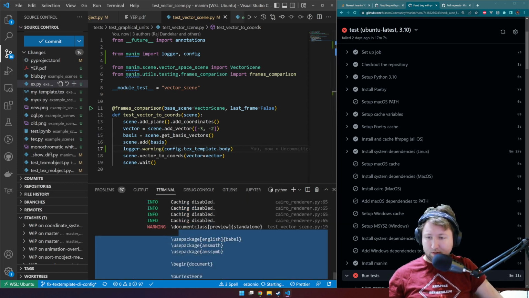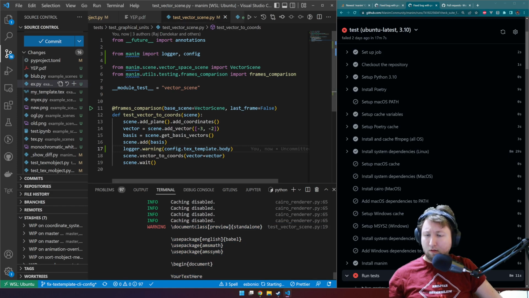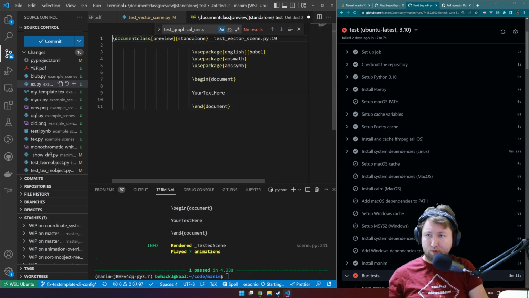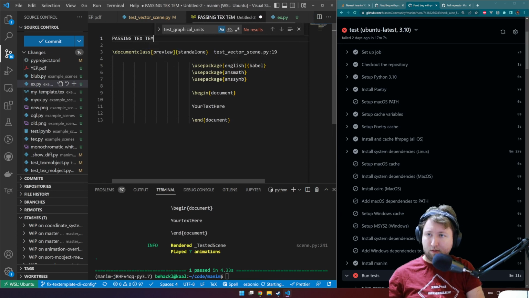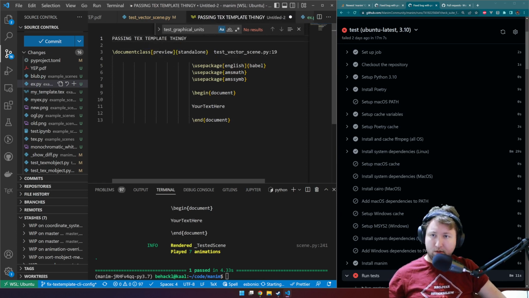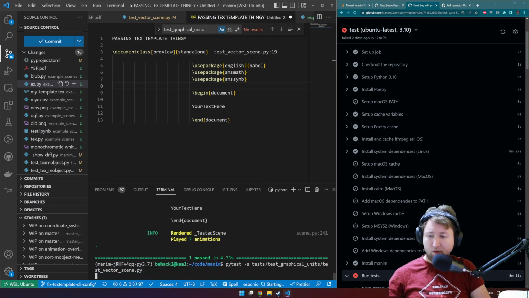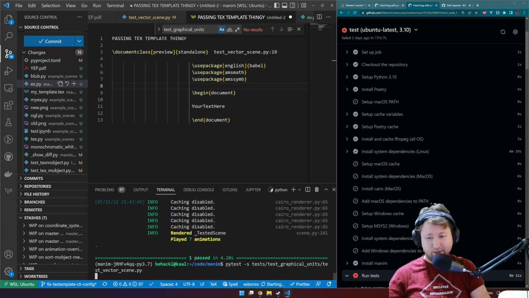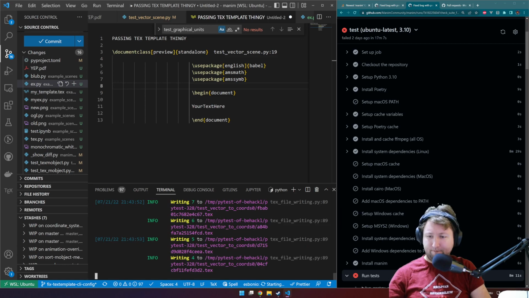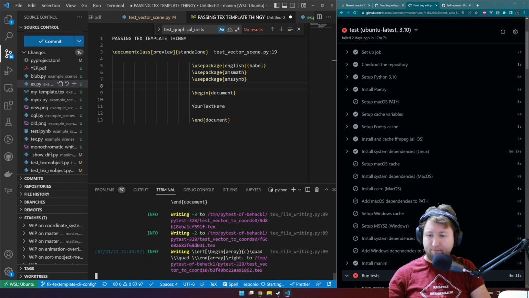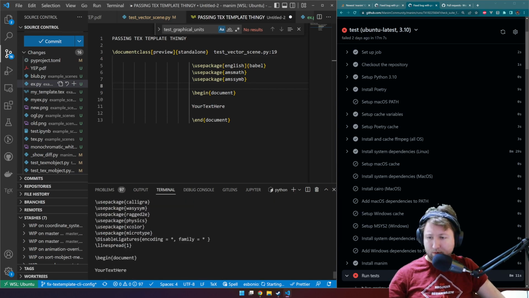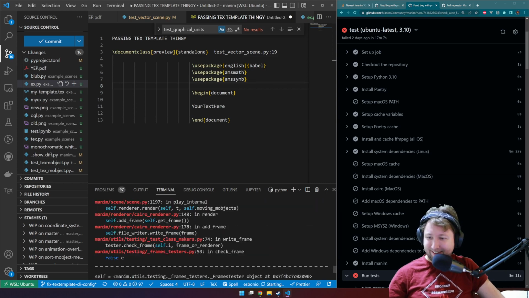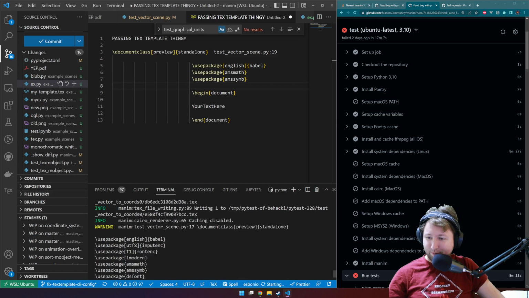So if it passes, whenever it passes, it looks like this. And that looks fine. Passing Tex template thingy. All right. Now give us one where it fails. Where it fails, I said. There we go. Look at you. Where did you come from?